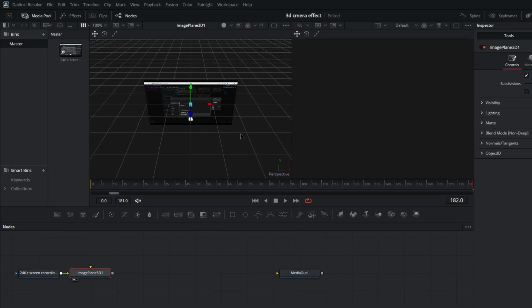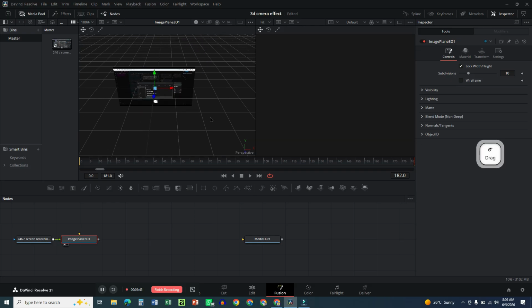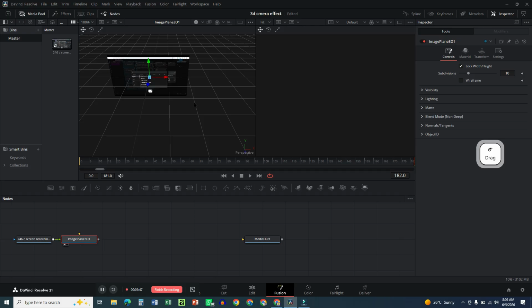This projects your 2D video clip onto a flat surface inside a 3D environment. Now, with the Image Plane 3D node selected, a preview of the 3D environment will appear in the top left viewer, with your source media displayed on the plane. To navigate around the 3D environment, press and hold the middle mouse button, then drag left or right. Hold Alt and drag the mouse to move up and down.